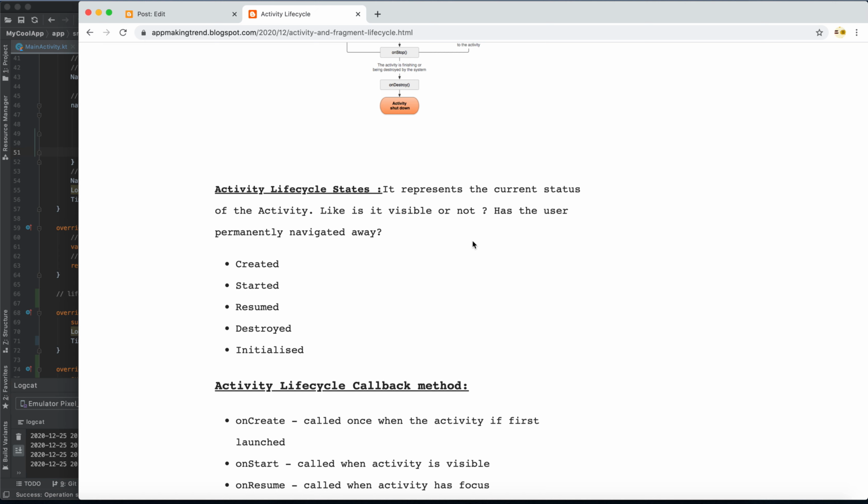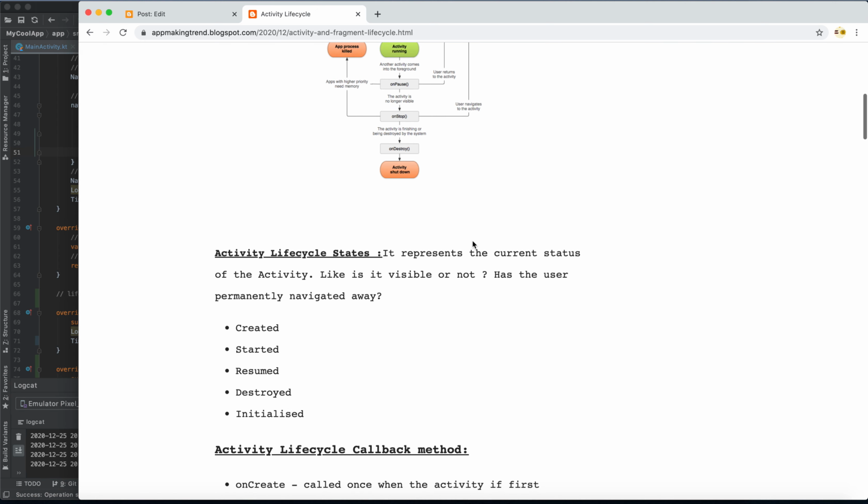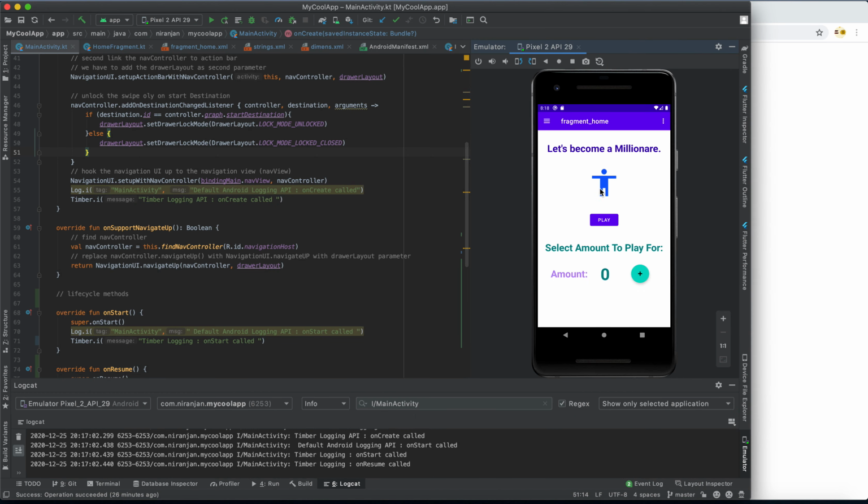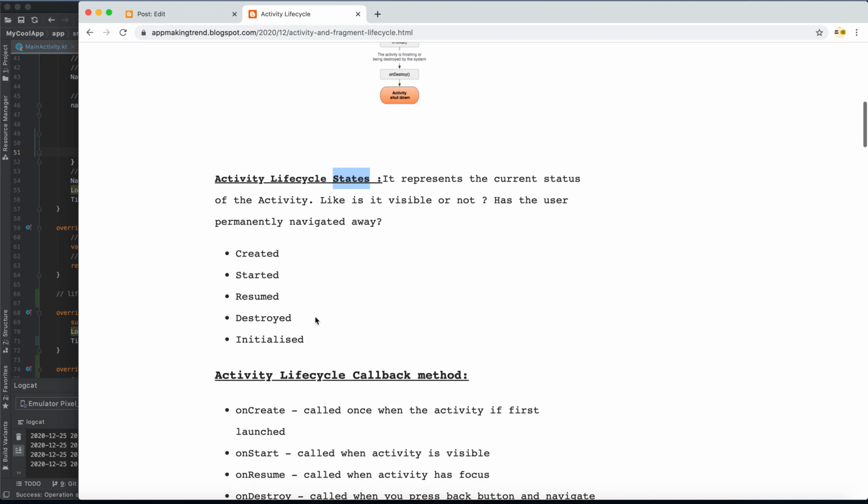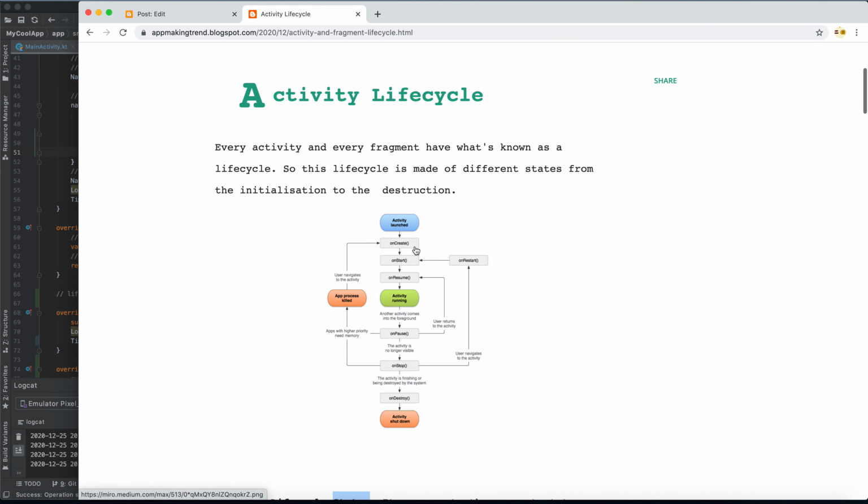Activity life cycle states. What are activity life cycle states? There is a difference between the callback methods and the life cycle activity states. States represent the current status of the activity. So what is the current status of this activity? That is a state, whereas the activity lifecycle callbacks are not states.